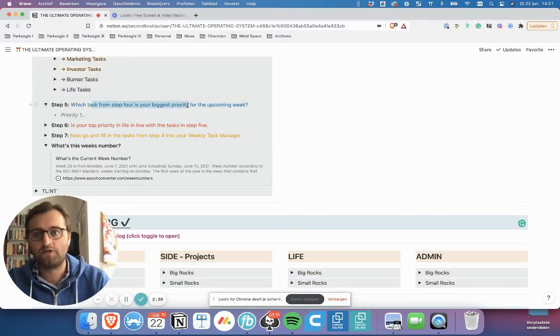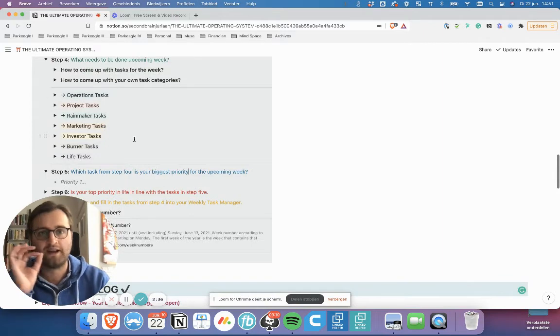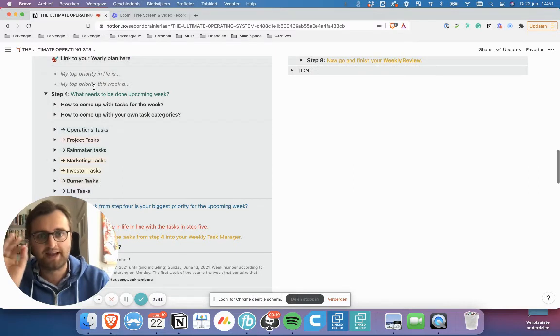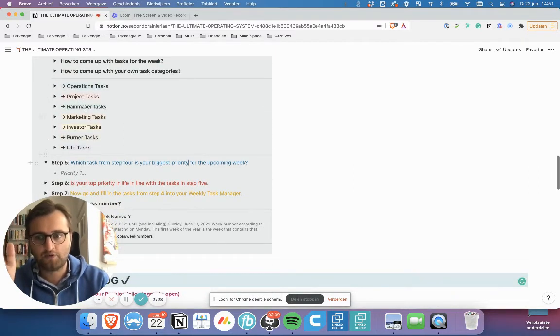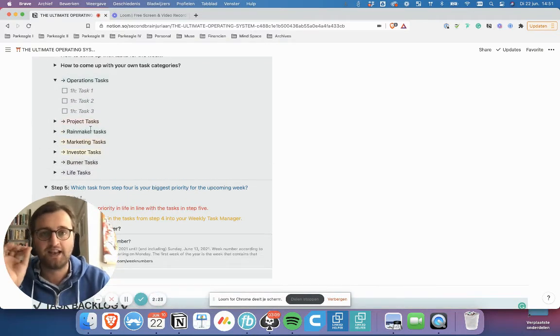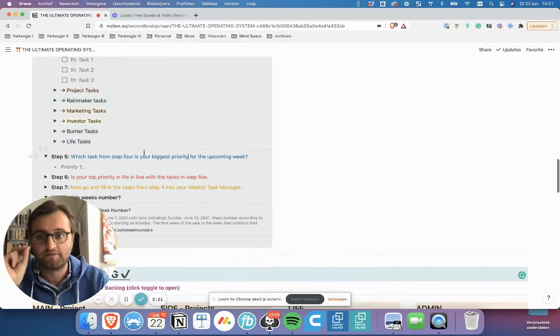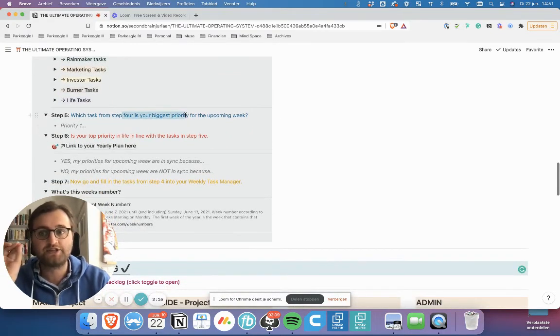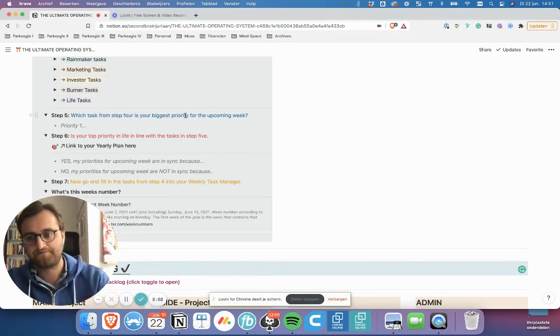Again, are your tasks in step four aligned with your biggest priority for the upcoming week? In step three, we've analyzed what the biggest priority is. Now we'll take a look at the entire list that you made in step four. Is this aligned with your biggest priority for this week? And then most importantly, is it aligned with your priority in life? You see what I'm doing here. I'm always double checking. Okay, I want to do this and this and this. Is it in line with my greater goals?